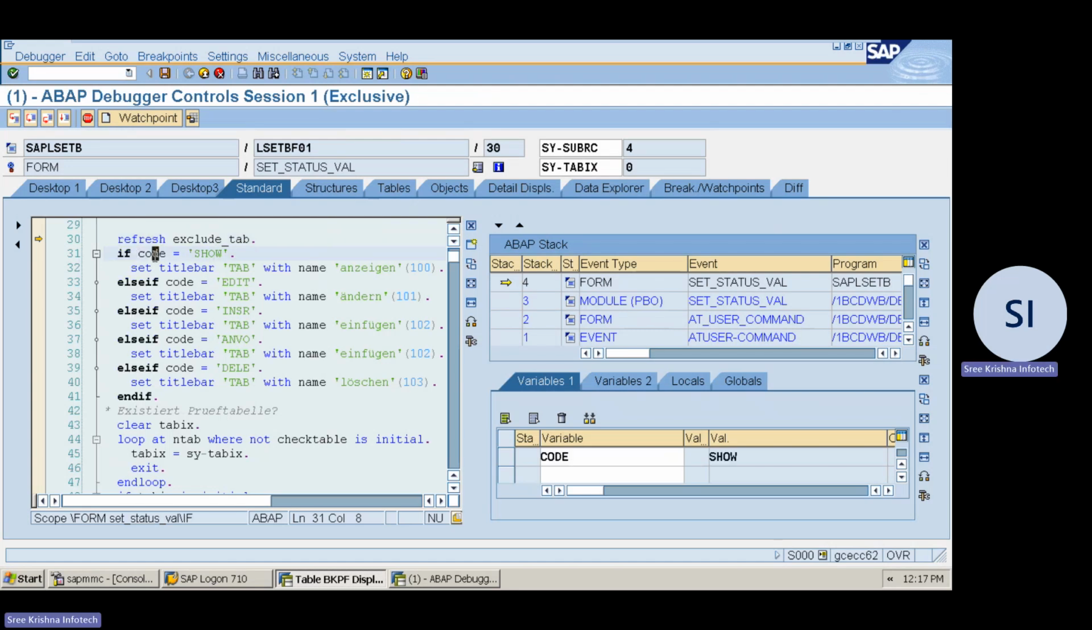Double click on code. Double click on code. Look here, we have a refresh including tab code. So this kind of change is applicable in the standard tab. So here the variable is code. The code is SHOW. Show is nothing but display. You can't edit anything in our coding. So now just come back here.